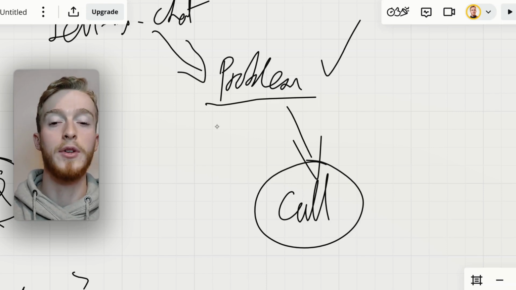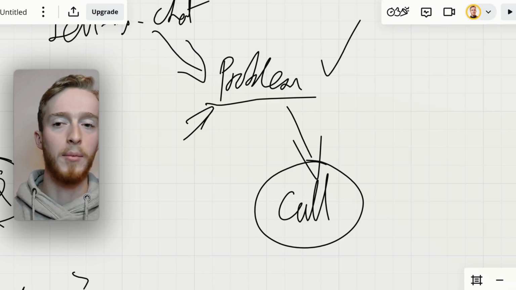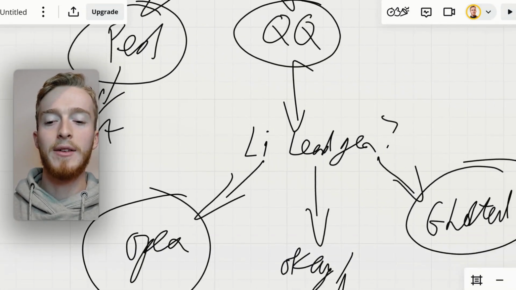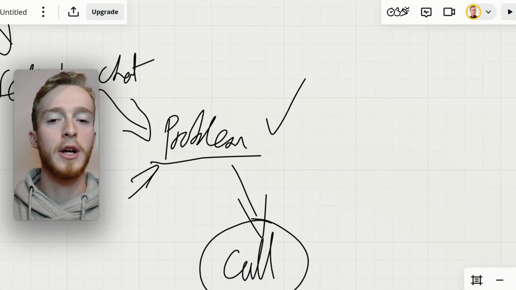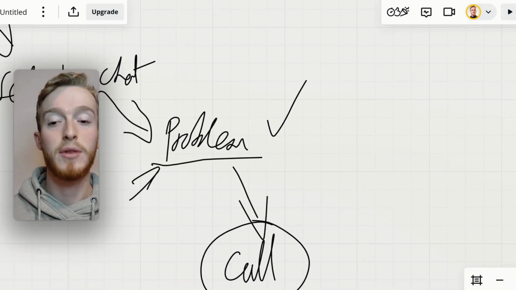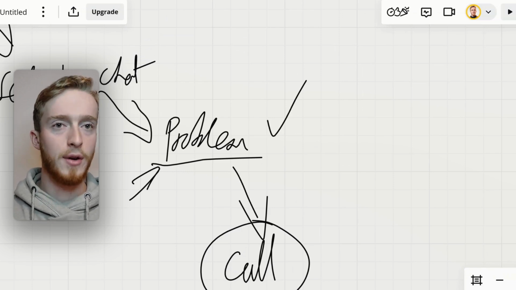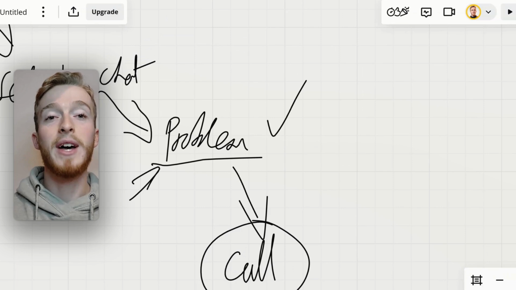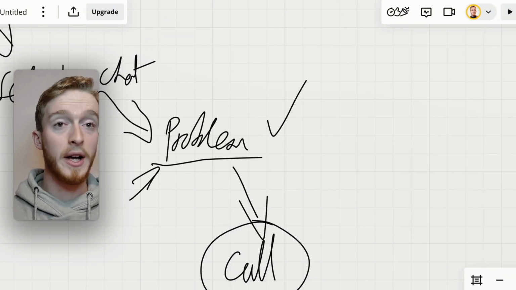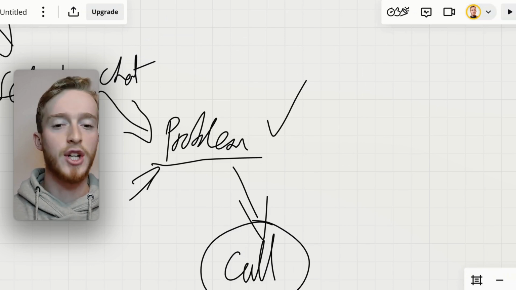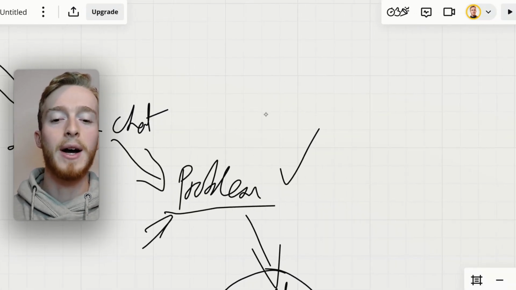Because they're going to be open enough to do that if they've been open enough to tell you about their problem. Now, let's say, for example, they haven't opened up. Let's say a coach said, oh, yeah, lead gen's okay at the moment, or something along those lines. Really, from there, you want to keep asking more qualifying questions.